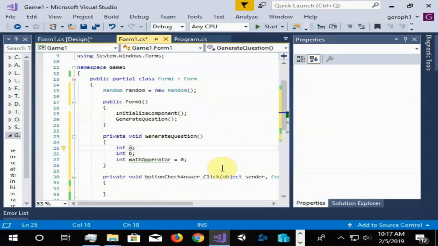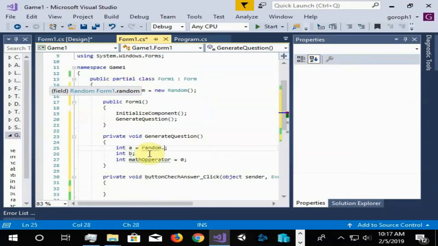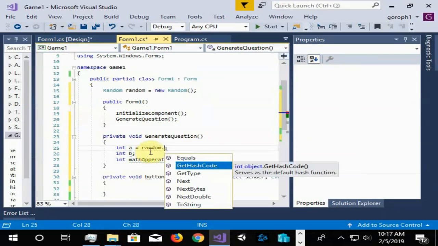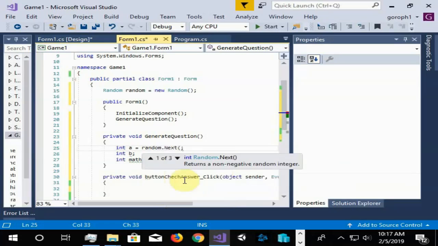And back to my variables here in the generate question, I'm going to initialize these and use this random number generator that we just made, and I'm going to pick the Next method, because that gives me an int. Picking that, I can scroll through the different options here. This one gives any non-negative integer, which for the purposes of this program is too big of a range.